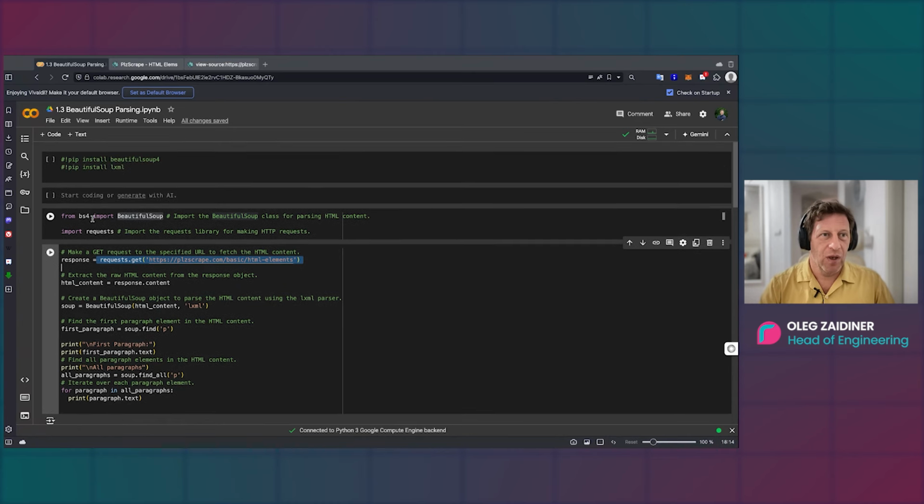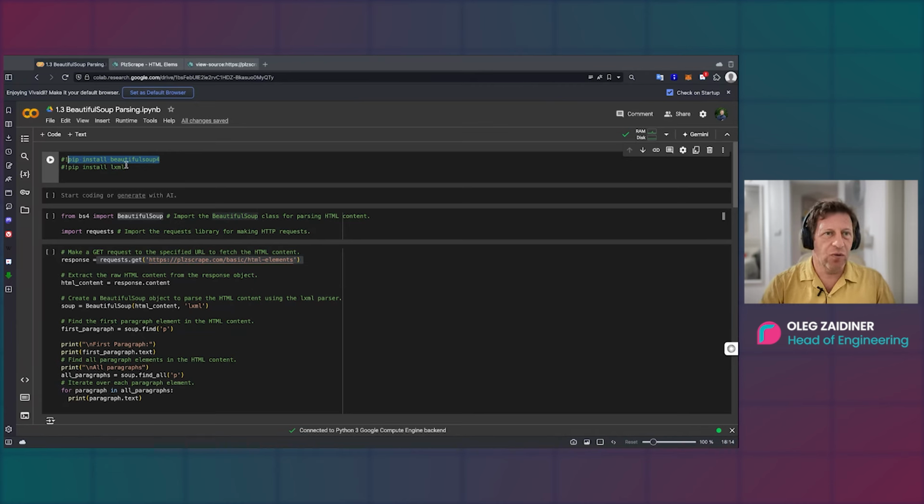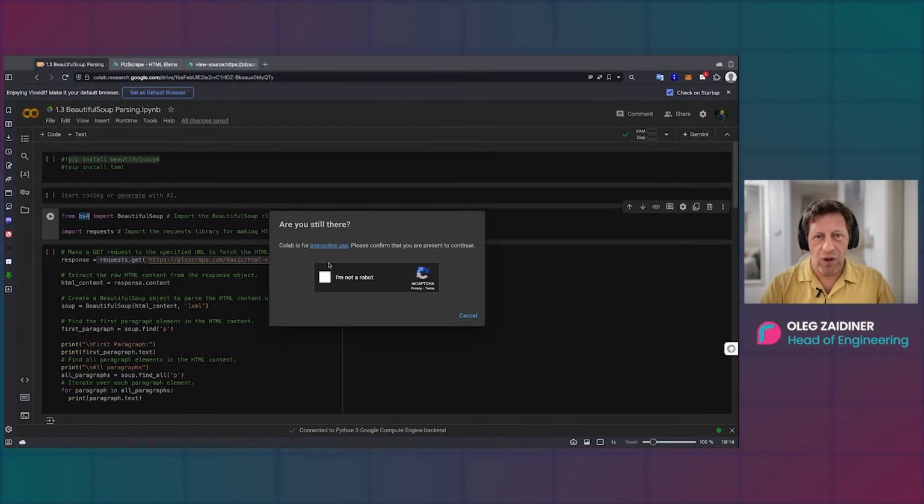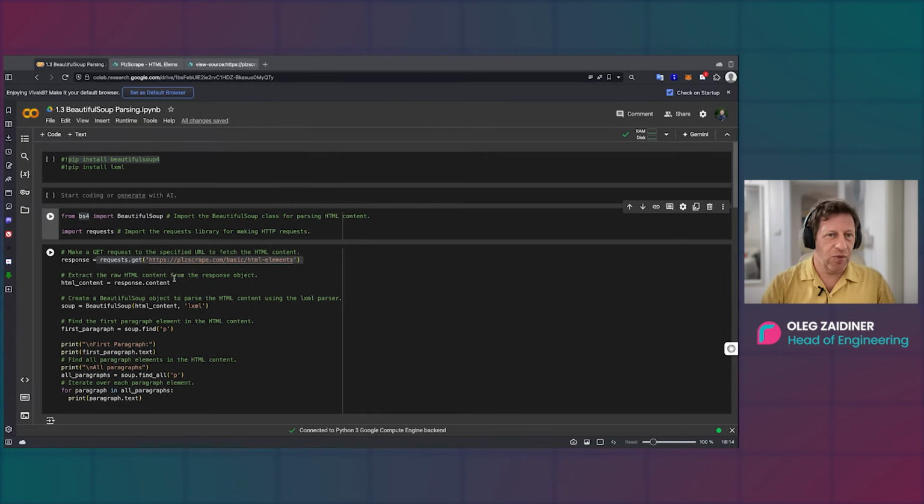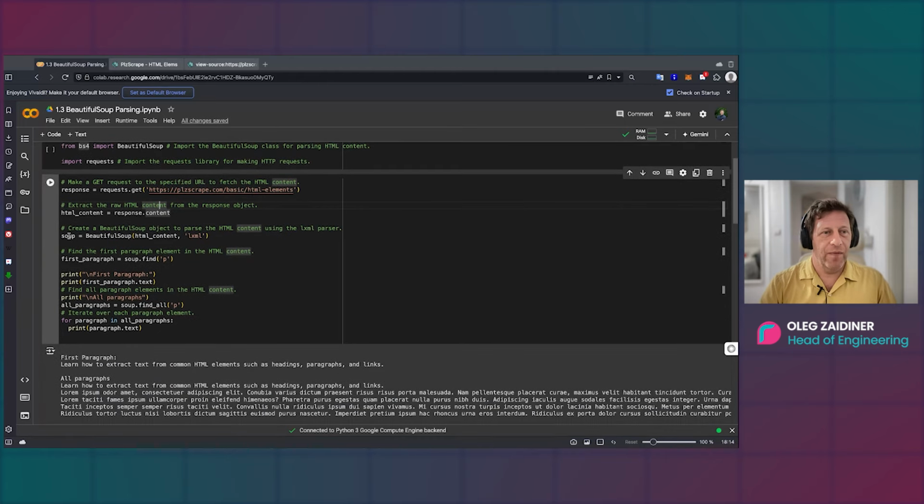So how do we do it? First of all, you need to do the pip install if you're running on your local machine. But it's already installed in Google Colab, so I don't need to. And then we do import from bs4. It's BeautifulSoup version 4. Then how it works? We write soup equals BeautifulSoup, HTML content, and then we use lxml. This is one of the libraries that helps BeautifulSoup.